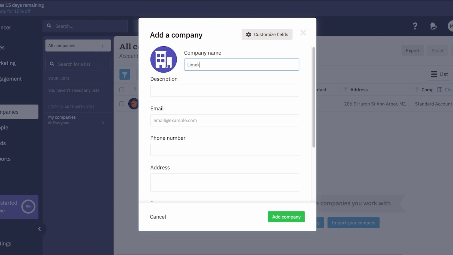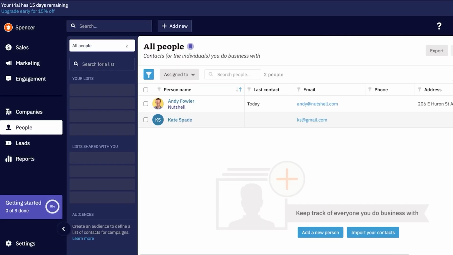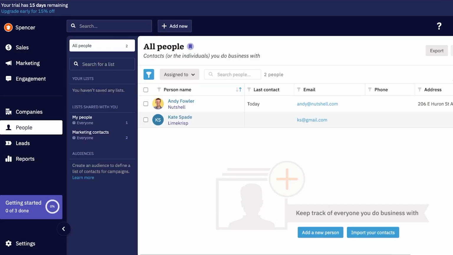So let's say it's called Lime Crisp, and we are going to add the email for that company, phone, address, and then any people that are associated. So I'm going to associate Kate Spade with this particular company. Now, once we've added our companies and our people, you can add them, you can import them. It just comes down to however you want to add your data.